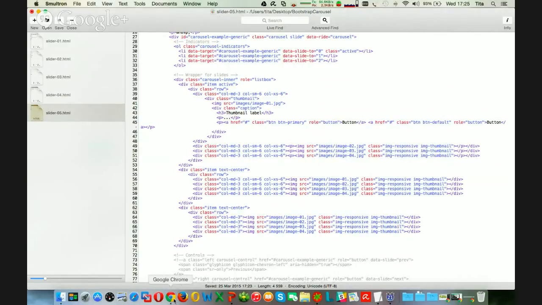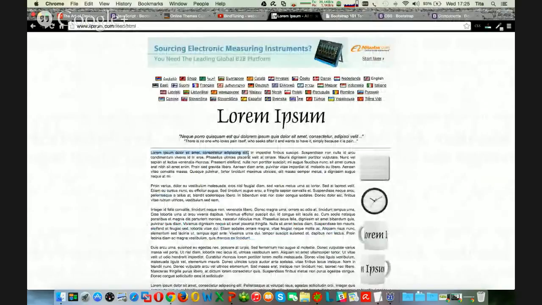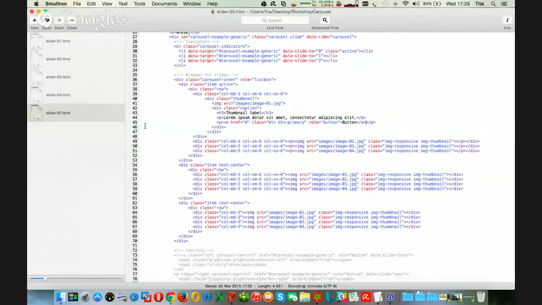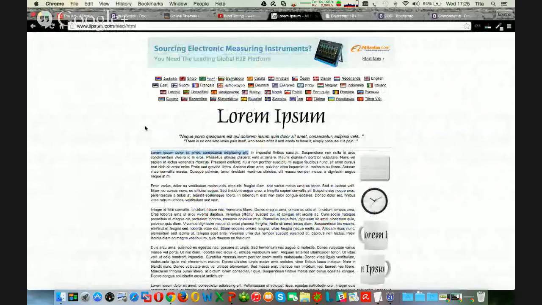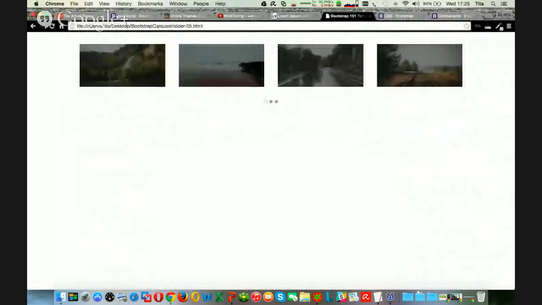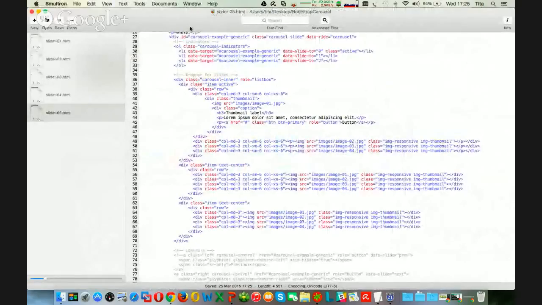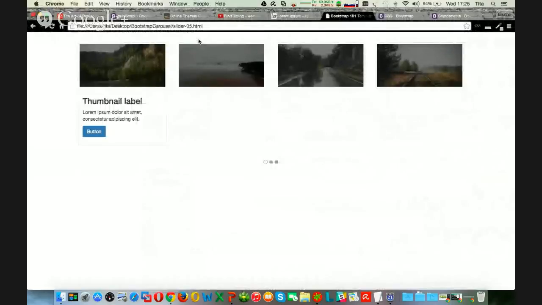Let's copy some lorem ipsum text. I have a few here. All right, and I'll probably just keep one of the buttons because 2 is a little bit too much. Let's save and go back. Oh, I think I forgot to save as a separate file, so let's just preview on file number 5.